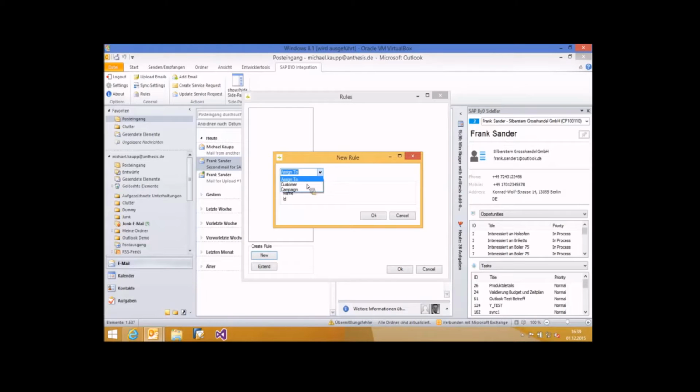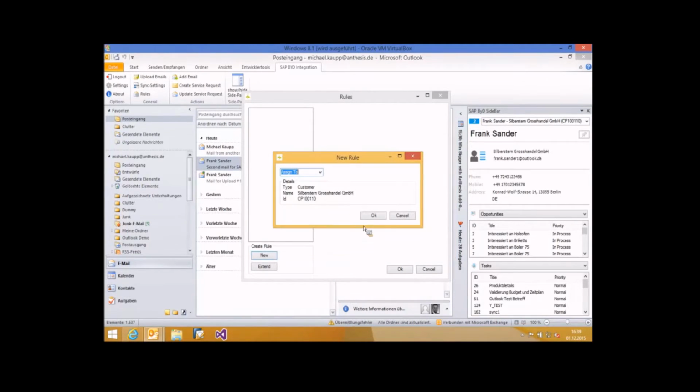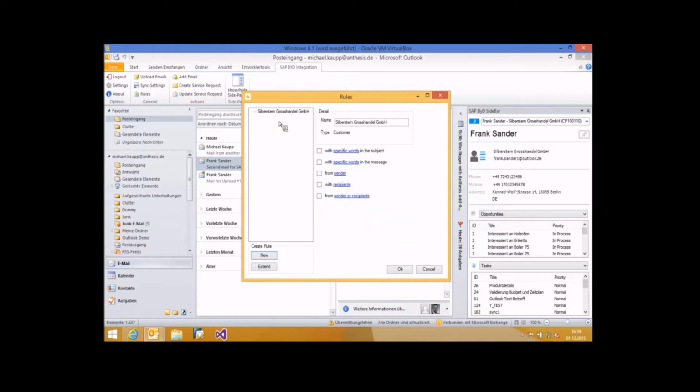For example, I click on customer, and now I can search for a customer. Maybe Silberstern Großhandel is nice. Here we go. Assign. I can check the details, click on OK, and now you see, okay, every new email we receive gets automatically assigned to Silberstern Großhandel now. Every new mail, no matter who is the sender from the mail or what is the content of the mail.